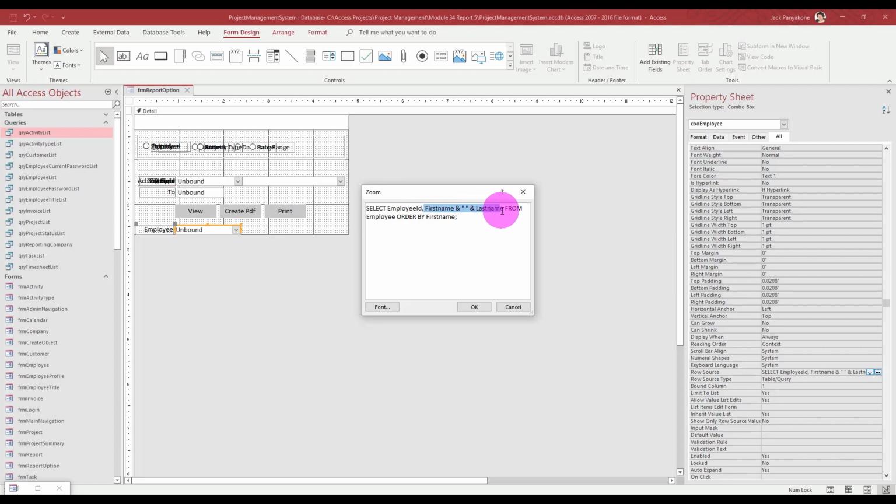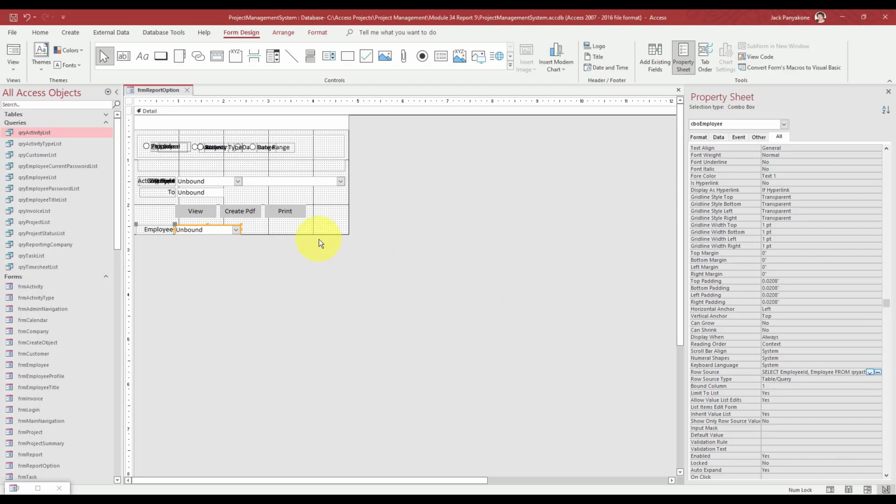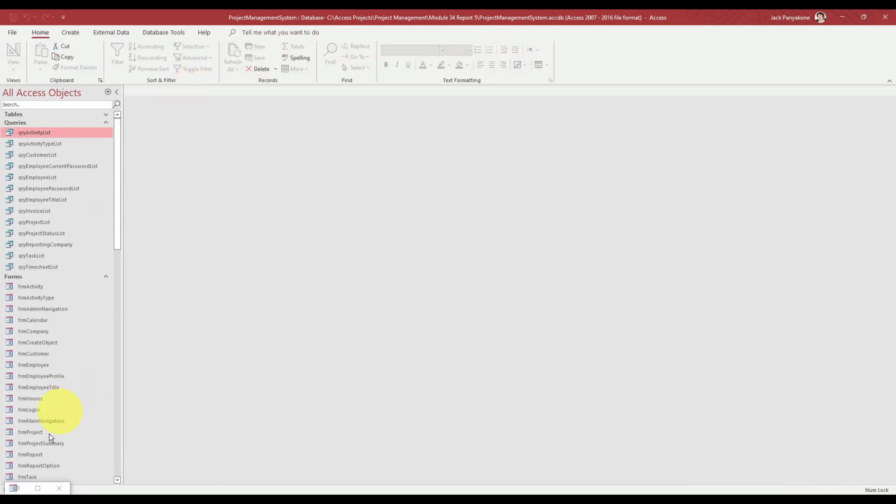We're gonna, yeah, let's do employee from query activity list ordered by employee. That ought to give us something there. Push him back up there. Save. Alright, let's take a look.